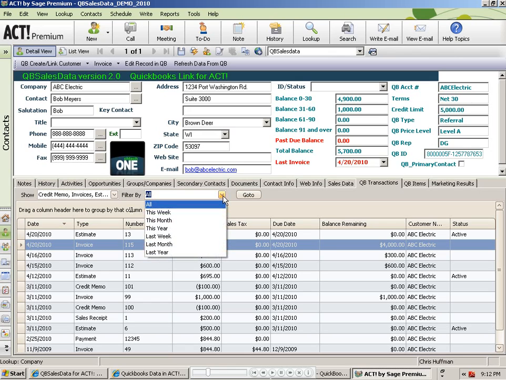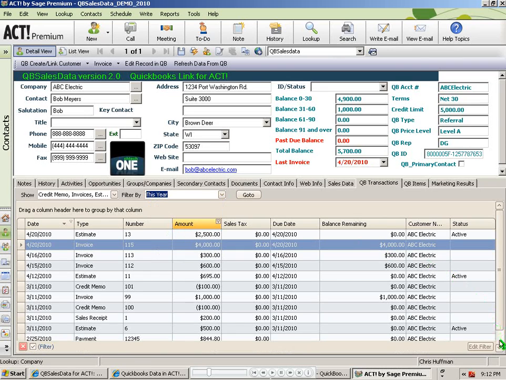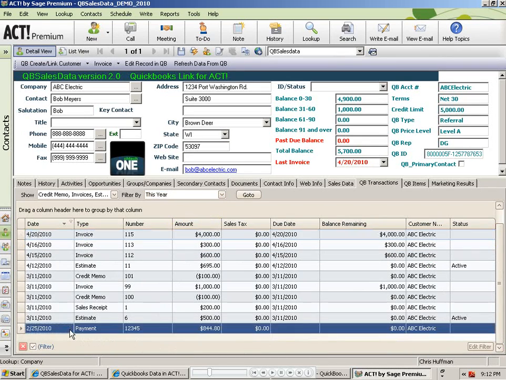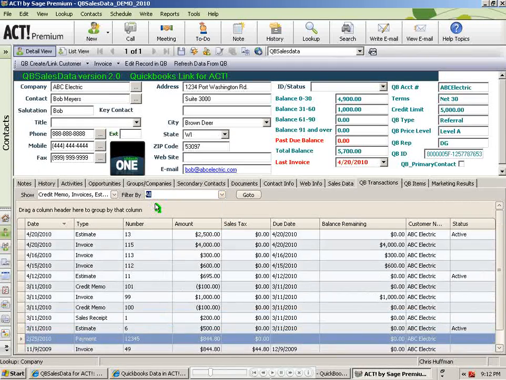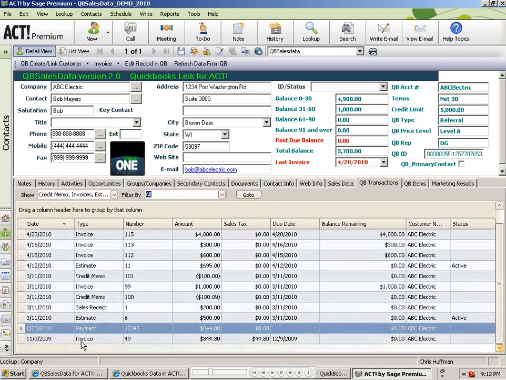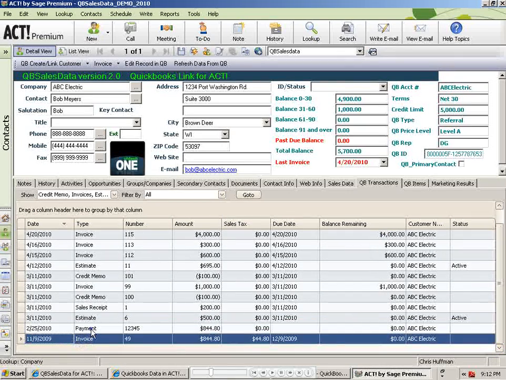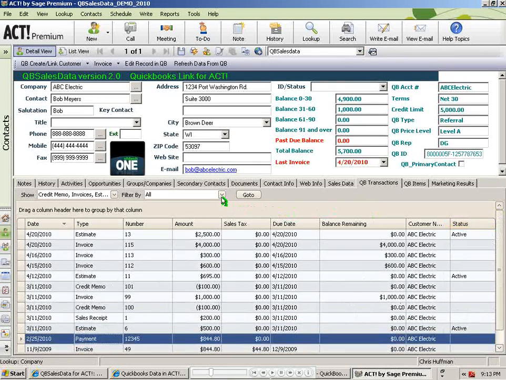The other thing we can do is filter by a date range. In the filter by window, we can select common options for date ranges. In this case, let me select this year. And notice that it will only show me transactions from 2010 and beyond. I can then switch back to all, and we'll see here we have a couple of transactions actually back in 2009. Right? So the filter by will let you quickly filter by date range.